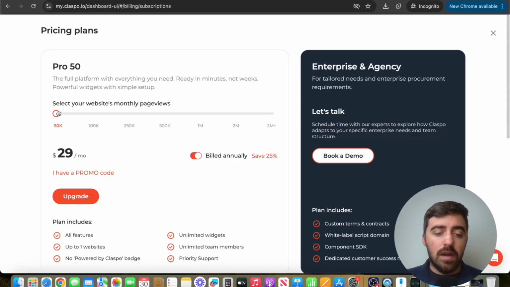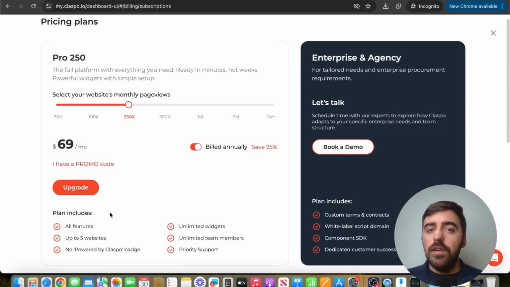Then if you use the slider and go to the right, you can access all the bigger plans. Here's the Pro 100 plan, then you have the Pro 250 plan, and so forth. For instance, with this plan here, you get 250,000 monthly page views, and then as part of the plan, you can access all the features and functionalities, have up to 5 websites, no Powered by Clasper badge, unlimited widgets, unlimited team members, and priority support.